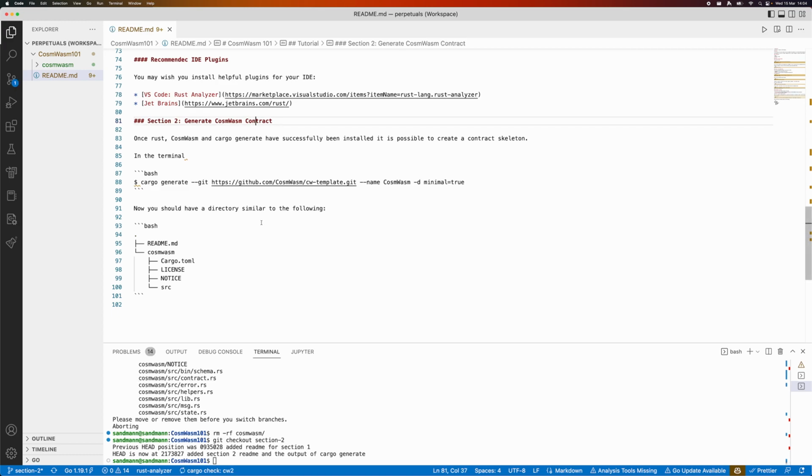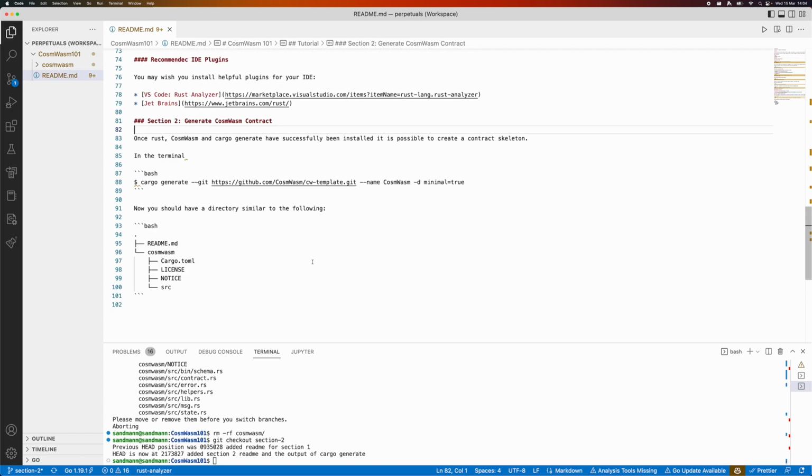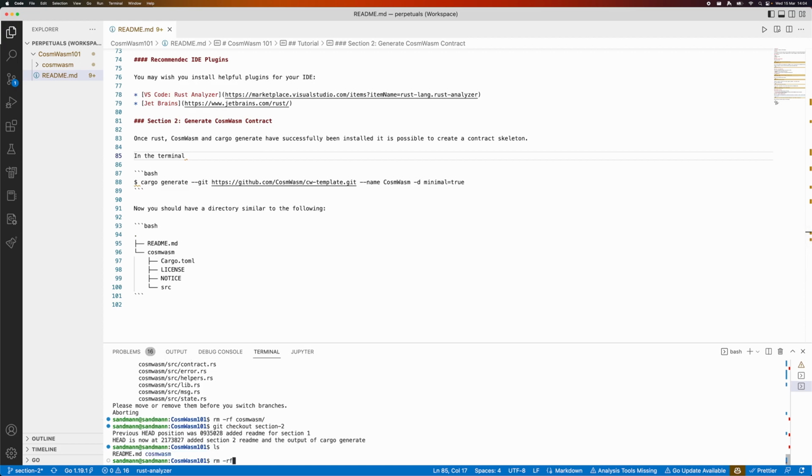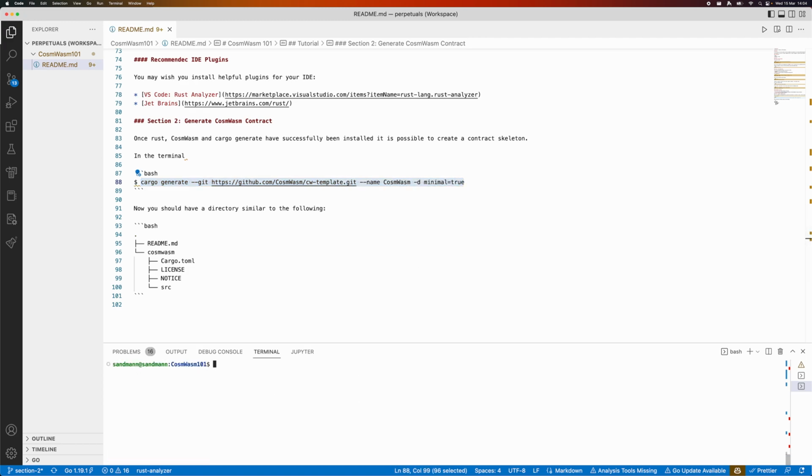As I described in the previous section, two minutes ago, we installed cargo generate, and now we're going to use cargo generate to create a contract skeleton. In the terminal, I stupidly have done this before. If we just remove the CosmWasm directory, and now we take this command, I'm just going to clear. So here we go. If you want a proper name, we're just going to put this all in lowercase so it looks a bit better.